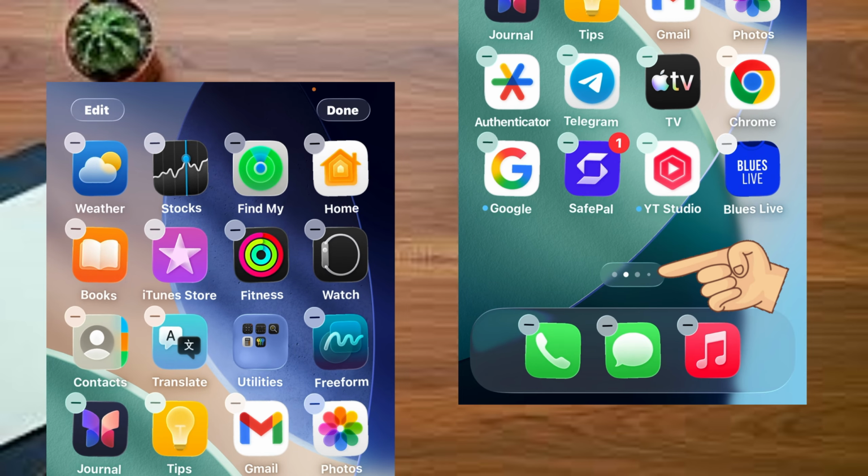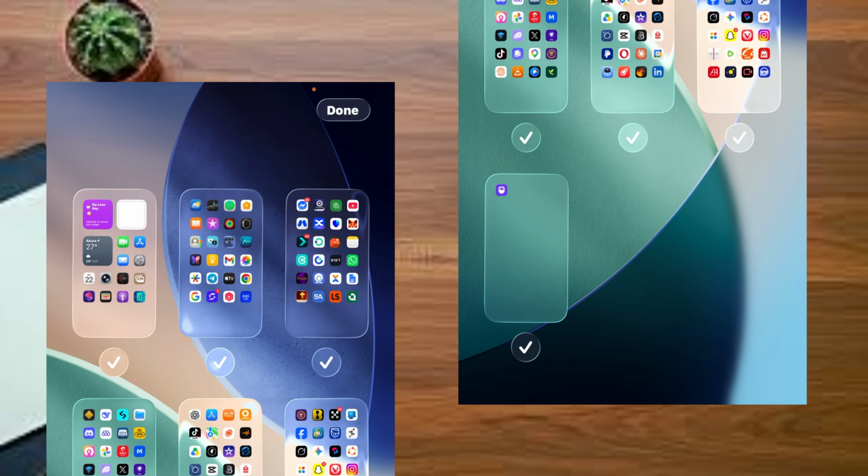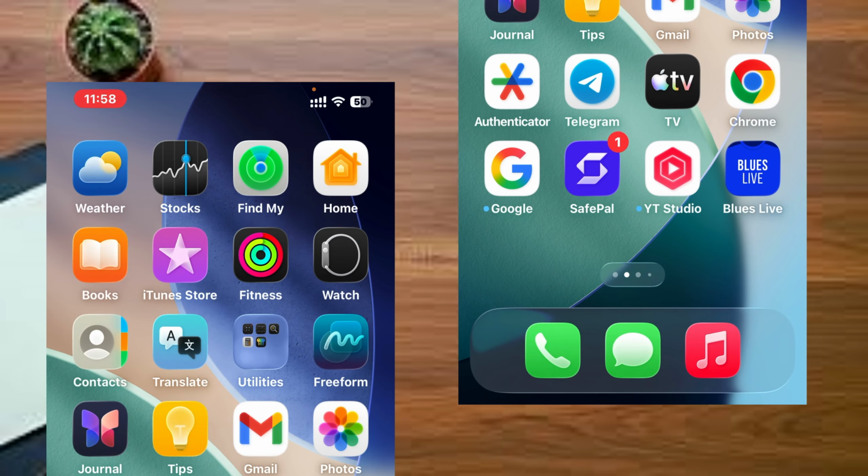Go ahead and tap on this button, these three dots. Then make sure that all these home screens are selected. If it's not selected, make sure all is selected and tap on done.